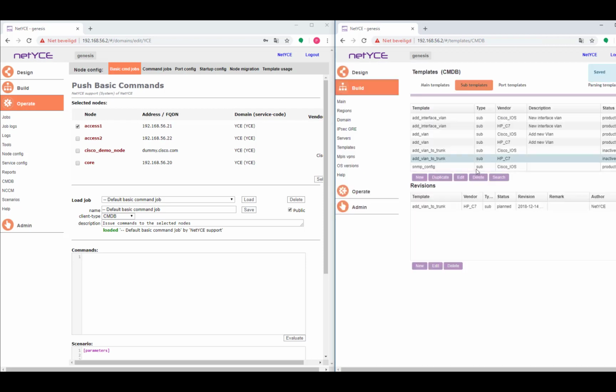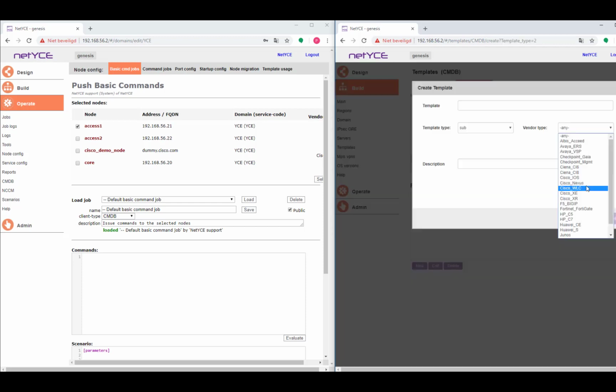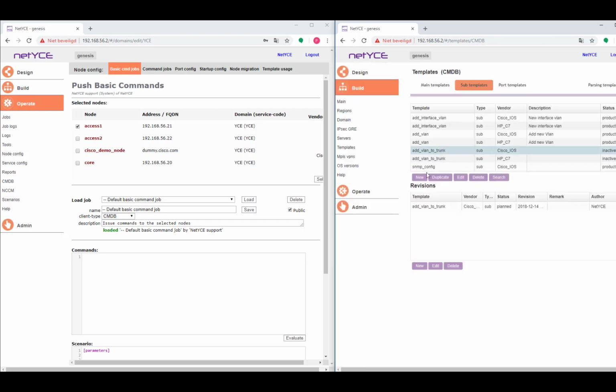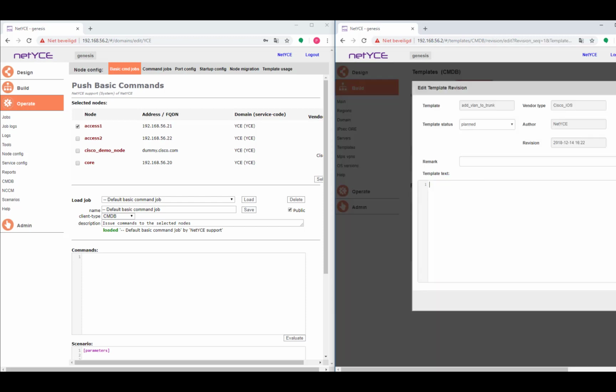If you have other vendors, you can do exactly the same. You just add a new template, you fill in the same name, you choose one of the vendors from the list. So what we do now is we open the Cisco trunk template here. And we fill in our example configuration. And we make these dynamic. So we say port number and VLAN ID.